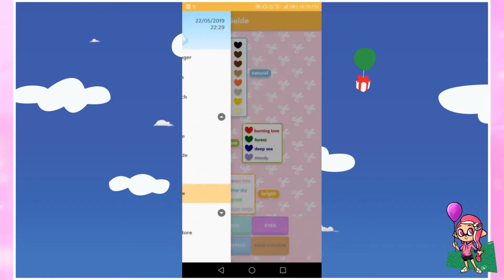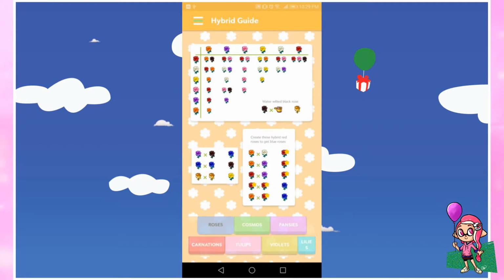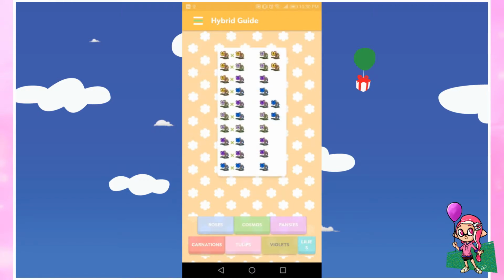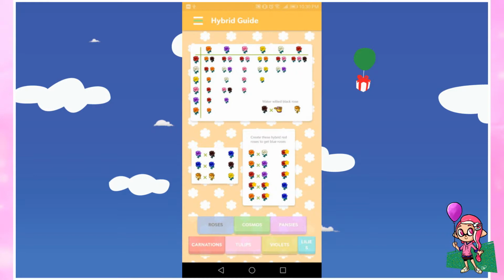And then over here, we've got the hybrid guide to get all those rare hybrids, even those coveted blue roses. So we've got the roses and cosmos, all the different hybrids, all of them pretty straightforward. If you want a purple rose, you just take a white and a white, because those are where they intersect. You take 2 white roses, breed them, and hopefully get some purple roses.